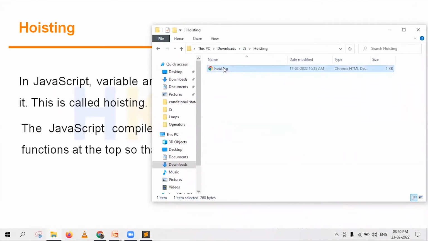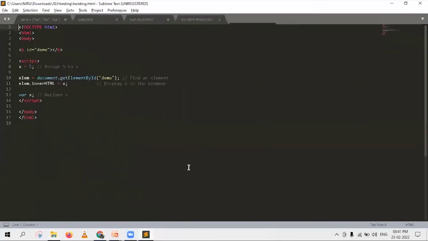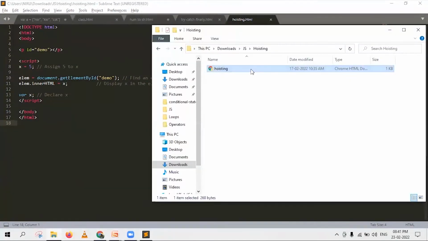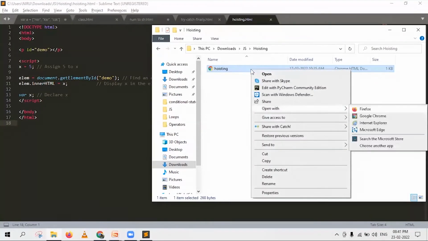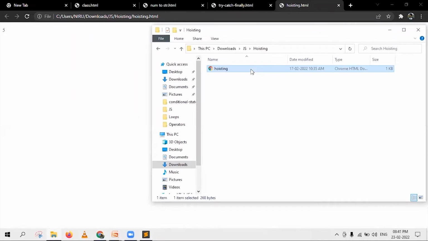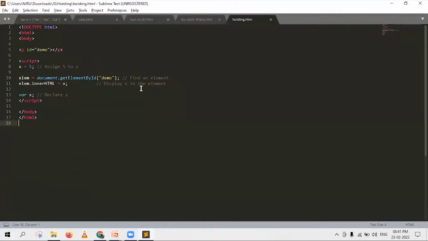Now let's see how it actually works. Let me explain this code. I have an element, and I'm using document.getElementById, specifying an ID, and after that I'm specifying one variable, that is variable x.